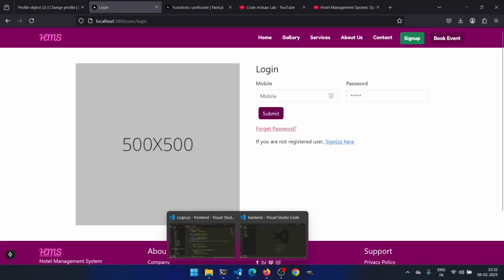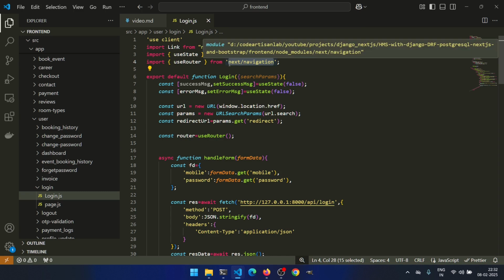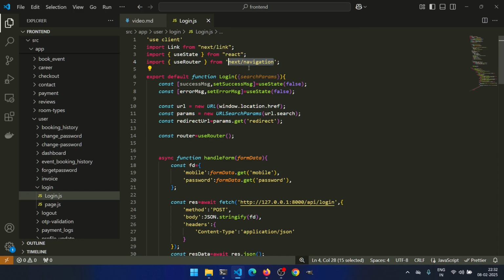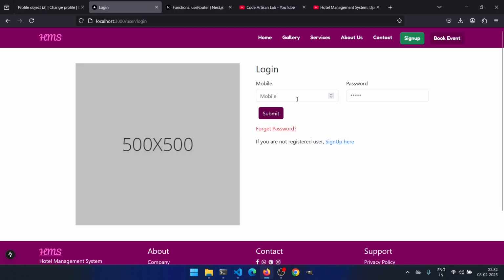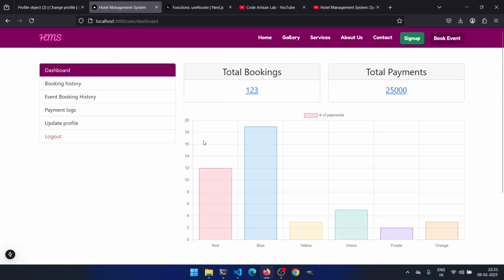Okay, so we just need to implement this use router from the next navigation, not from the next router, because this hook is now added in the next navigation, and in this Next.js 15, so it is updated, so we need to use that. Okay, so after importing this, the other things are same. And one more thing that we will face issue. Let me show you first this one working, right?